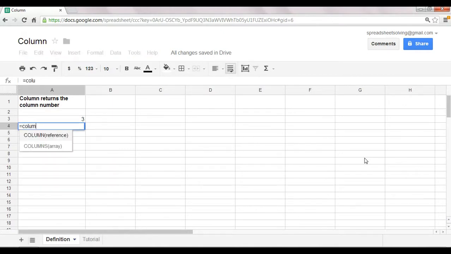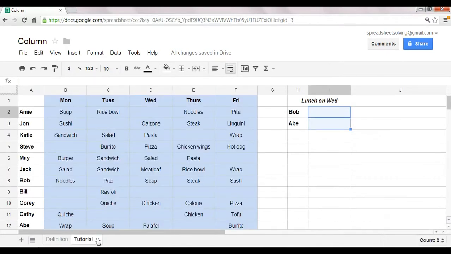We could do the same thing, but rather than pick this row, we could pick cell D1, and what we should expect is 4 because D is located in the fourth column. Okay, so it's very, very straightforward. The column function will return the column number. Now, how do we apply that? Well, take a look here.